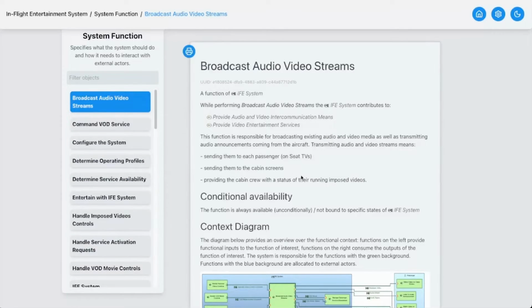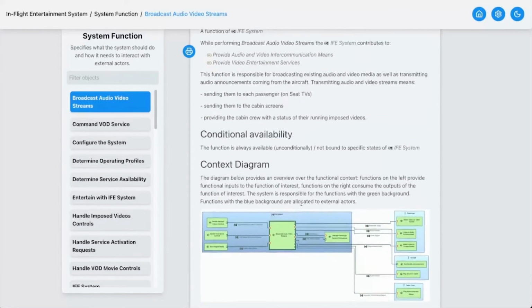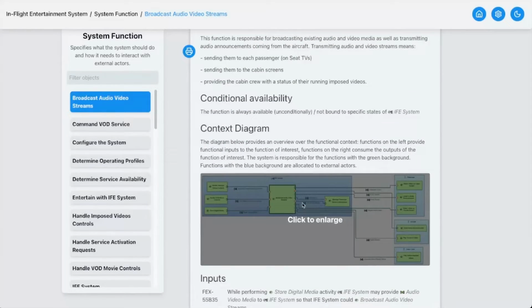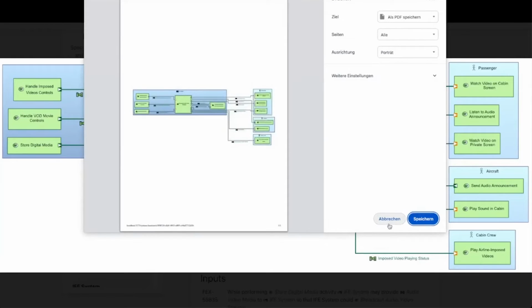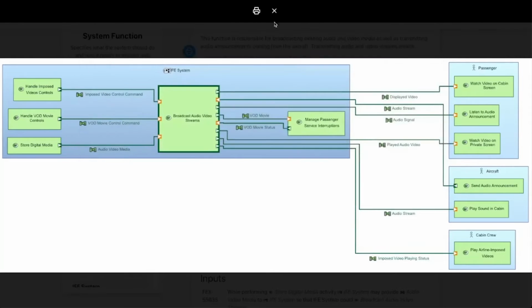You see now on the sidebar, we have many other functions of the system, and for each of those, we can render such a document. Let's have a look at the context diagram. It's also auto-generated, so nobody has to maintain it. And it shows us what goes in and out of the function and what actors are responsible for it. And if you wanted to print it, you can also print it and put it on a wall.